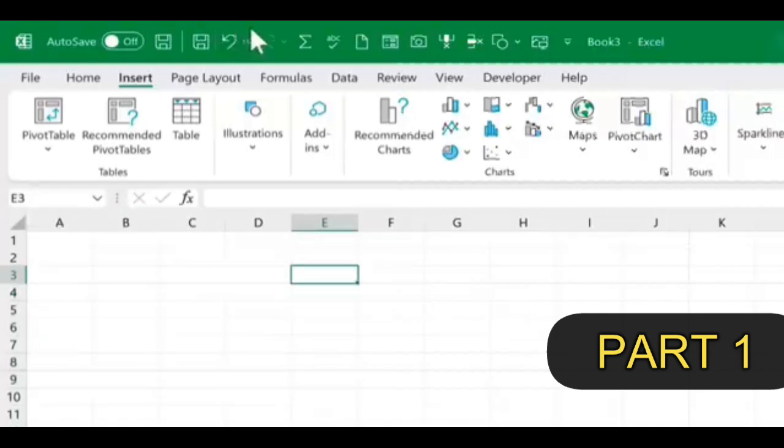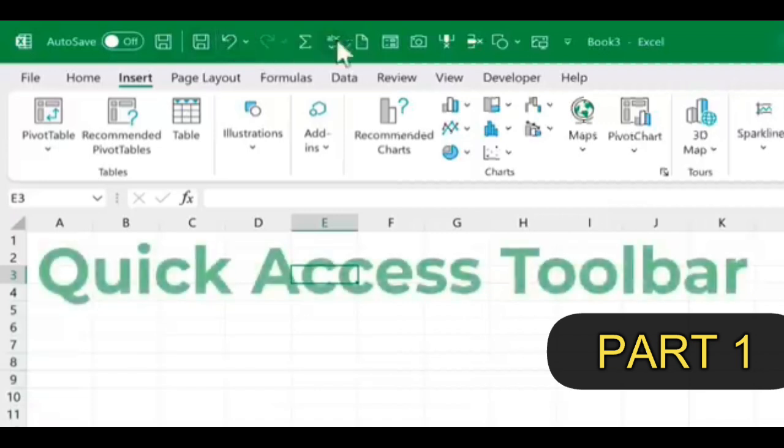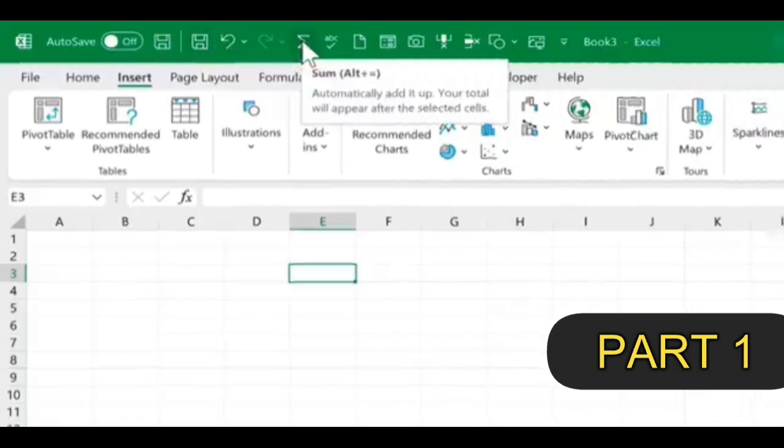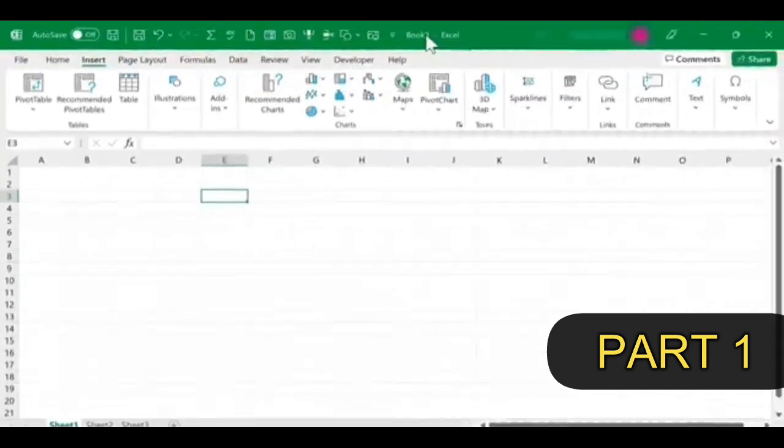Here at the top of my Excel layout, I have the Quick Access toolbar, and I have customized this. Yours may look different, but this gives me quick access to some of the most commonly used features in Microsoft Excel: my Save button, an Undo button, Auto Sum, and more. Here's my title for this spreadsheet. Over here I have my Close button. It looks like an X. If I click that, the spreadsheet will close.